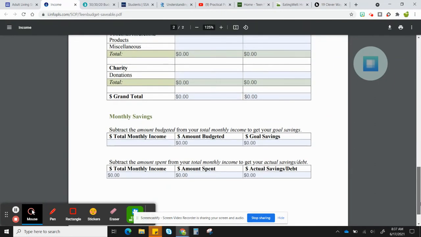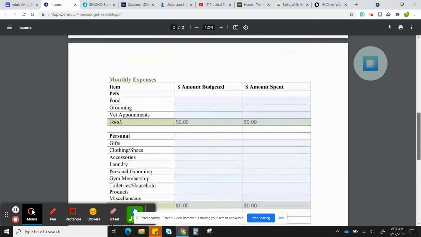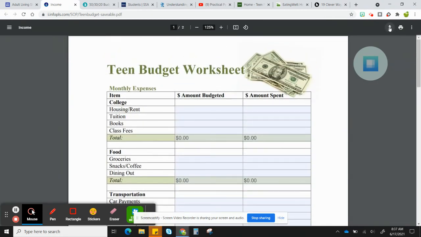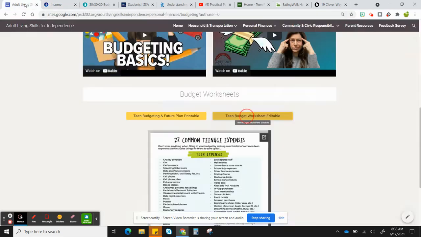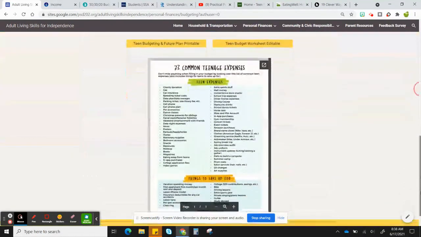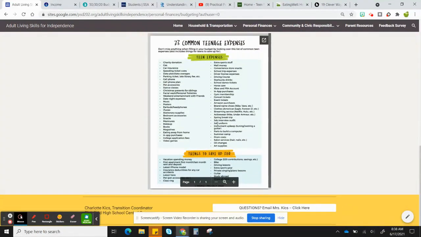And this one has a real emphasis on savings money. So money savings at the end of your month. Highly recommend this. Again, you can use this download button to save your own personal copy. And then here's a list for your own budget. You can look at this resource for common teenage expenses and things to save up for.